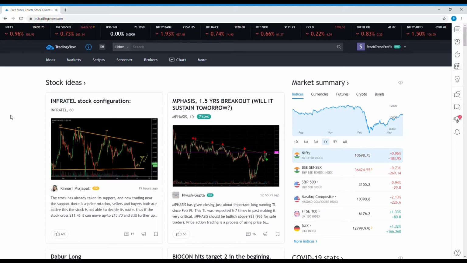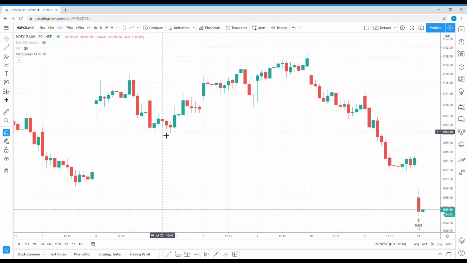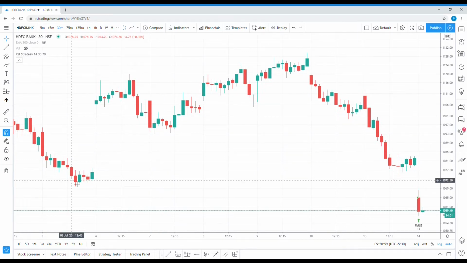So today we are going to see different time frames in TradingView while viewing the chart. Most people get confused, so today we'll see how it works. Click on the chart from the home page of TradingView. Right now we are in HDFC Bank, and as you can see there are some time intervals at the bottom, and at the top also.